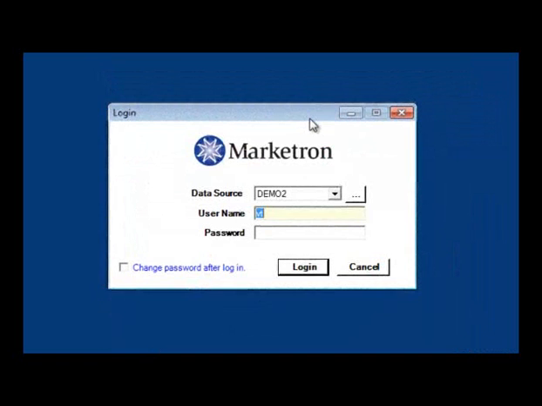We have a login screen for reports, just like we do with VT, because this will allow us to restrict access to reports. The user's profile defines which reports they can access. So go ahead and log in with your username and your password.